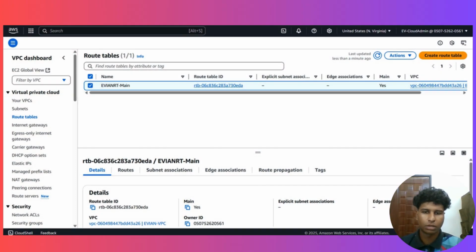On this tab, when we click on route table, we will already have a route table ID there, but the name is not set. It is already connected to the VPC we created, which is EVN VPC. So we can just rename it as EVN RT main. This is the one for the public subnet.